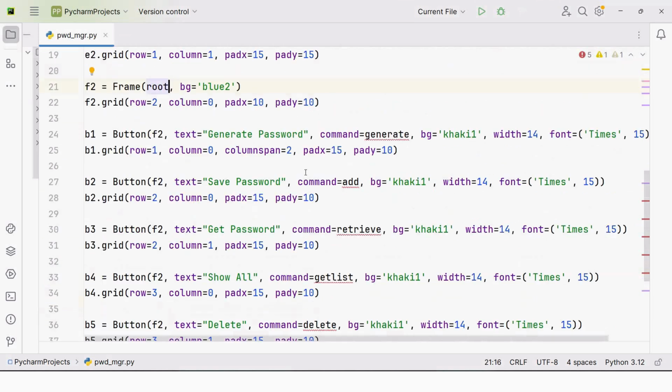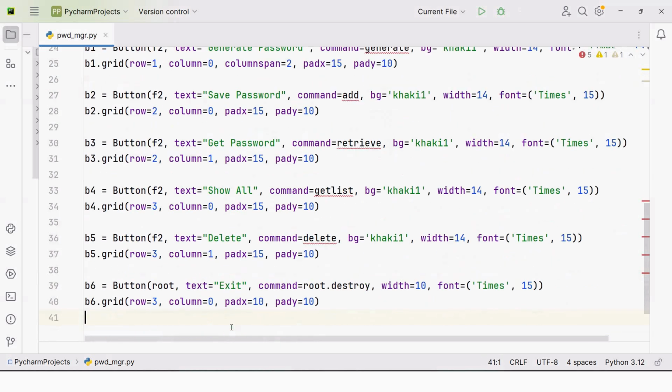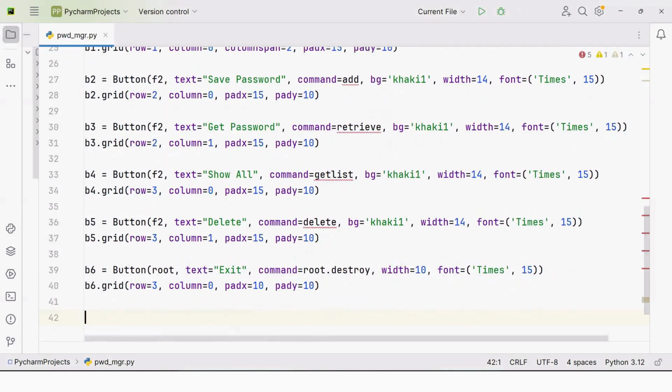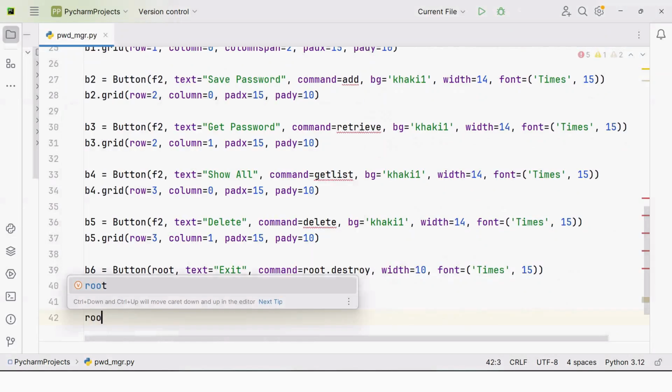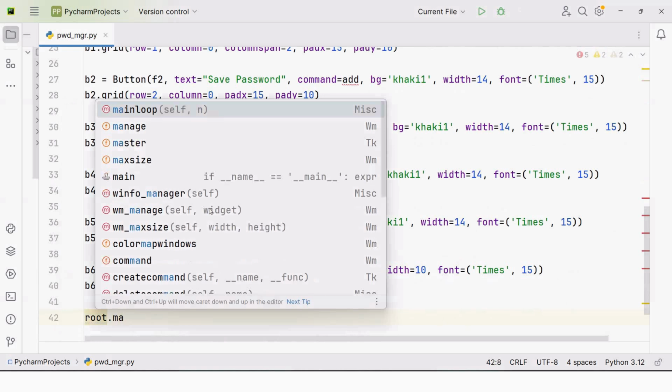Okay. What are we going to do with these buttons? First one is to generate a password, which is strong and long. And then we need to save the password inside the password manager. Get password is to retrieve a particular password for the entered username. Show all means that it should list out all the username and password entries of the password manager or password vault. And if you want to delete a particular username password entry, you can make use of this delete option. And finally, to come out of the app, you can just give exit. So in order to make this work, we have to call this method root.mainloop.